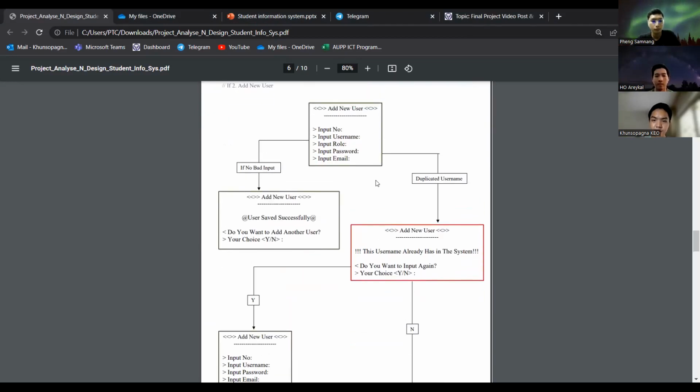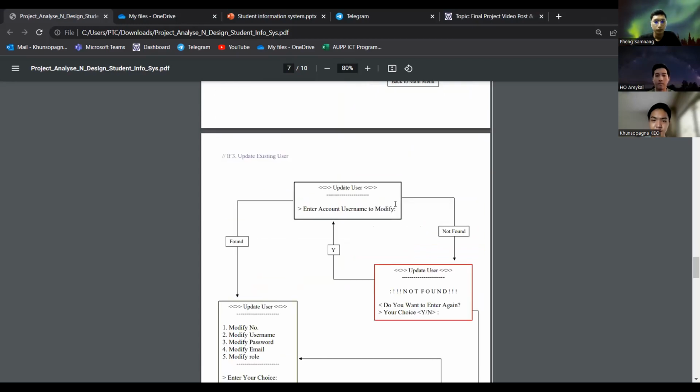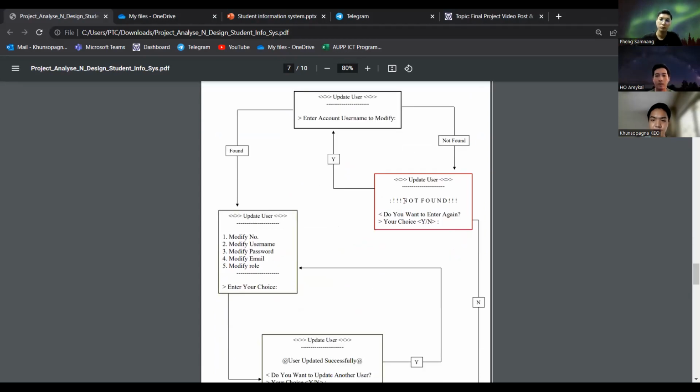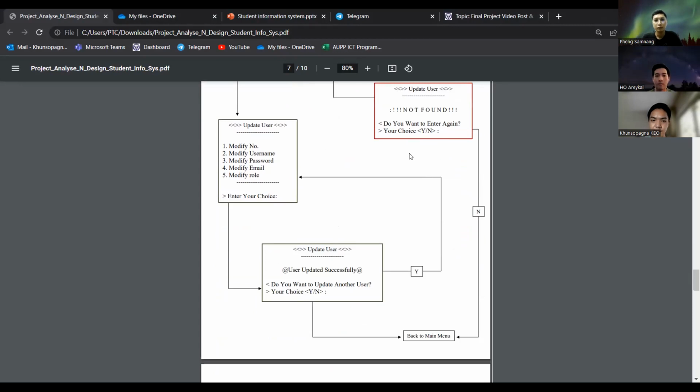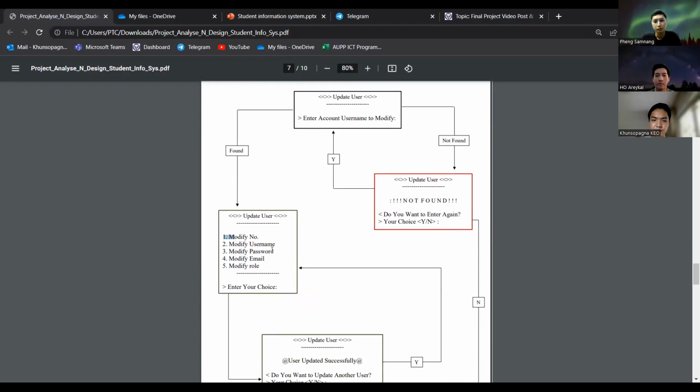And here, if the admin adds a user that already exists, the system will respond. The admin can also update the information about the user. And when the admin enters a username that is not in the system, it will print saying not found, the user is not found. But if the user is found in the system, you can modify username, password, email, etc.